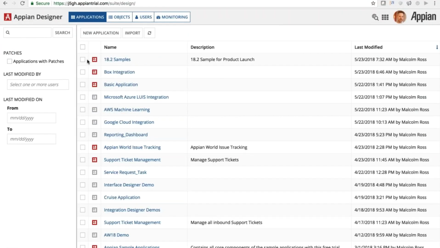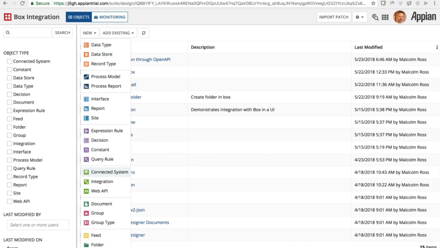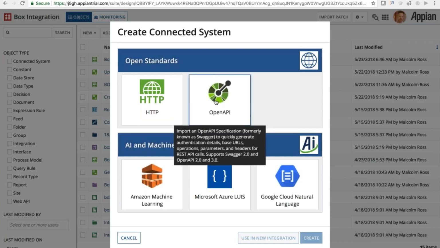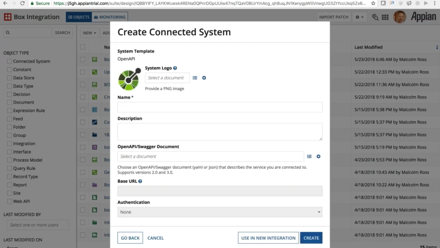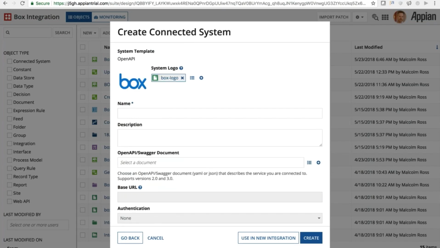Let's go to my Box integration example and go to my new connected system. First thing first, you'll see these new selection options. I'm going to select OpenAPI to initiate this one. If I don't want to have the OpenAPI logo, I can choose a different logo. So I'm going to choose my Box logo instead, and just call this Box. And now it's going to ask for the Swagger file.